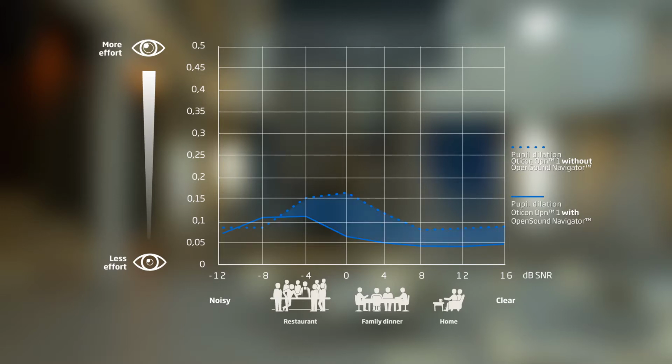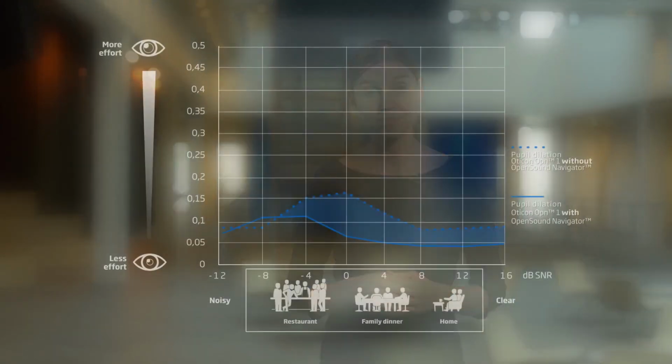Firstly, there's a clear reduction in effort, not just in noisy situations, but across a broad range of listening conditions. So even if the user doesn't go out to noisy places that often, there's still a lot of energy to be saved on reduced listening effort.